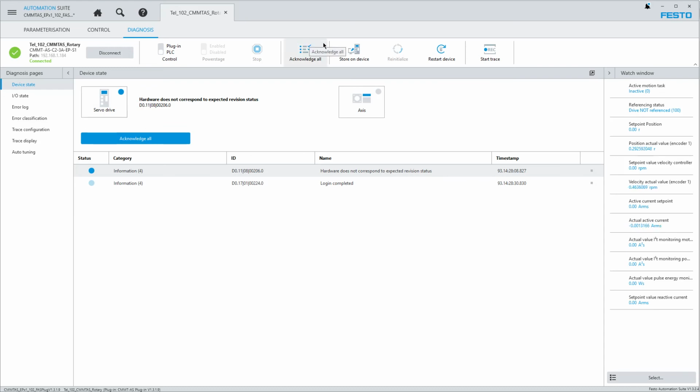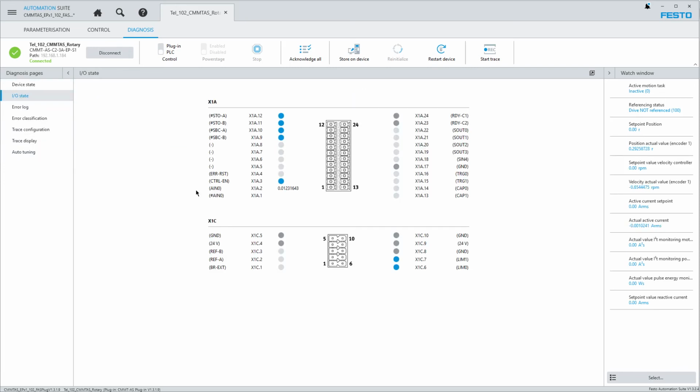You can either do an acknowledge all. So sometimes when you download new information to the controller, it's a little leftover confused, and you do an acknowledge all. It gets rid of anything it can. The I/O state is controlled here, so you can look at your STO for your safe brake off and your safe torque off. You can look at your control enable, which is this device here.